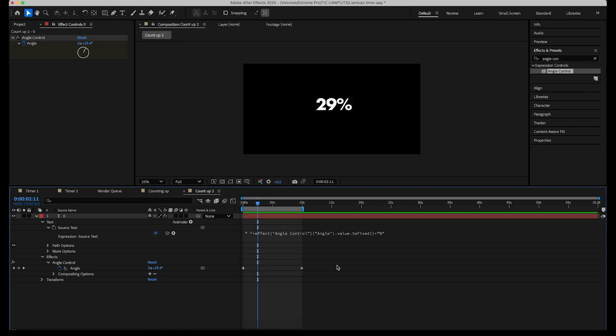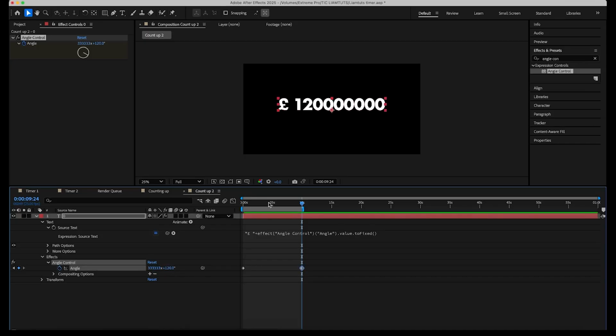So just to go back on what we've done, take that back to pound, and the next thing would be to make a big number. So let's say you want it to be 120 million. So add 123. We'll change that number to 120 million. Looks a bit messy, so we're going to add some commas to separate out those zeros.